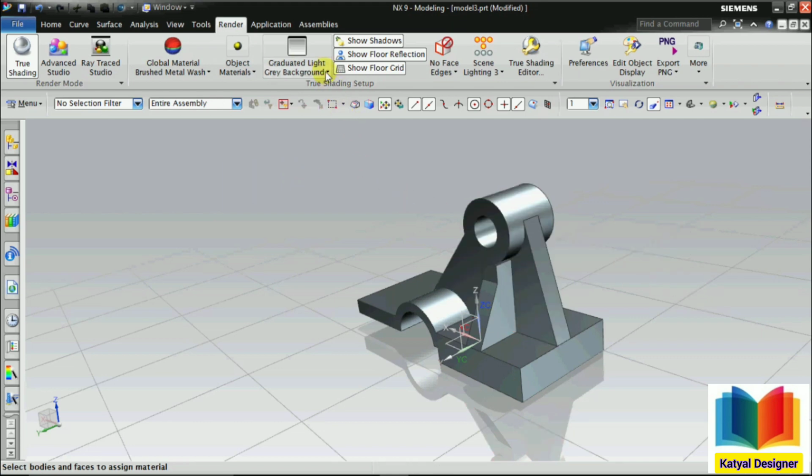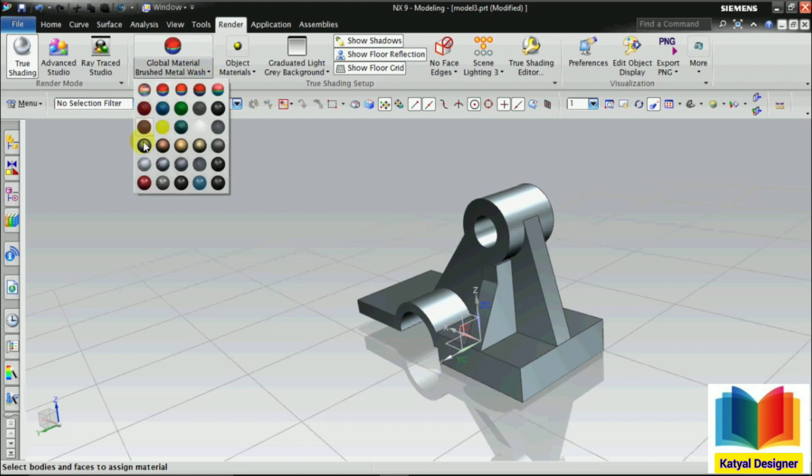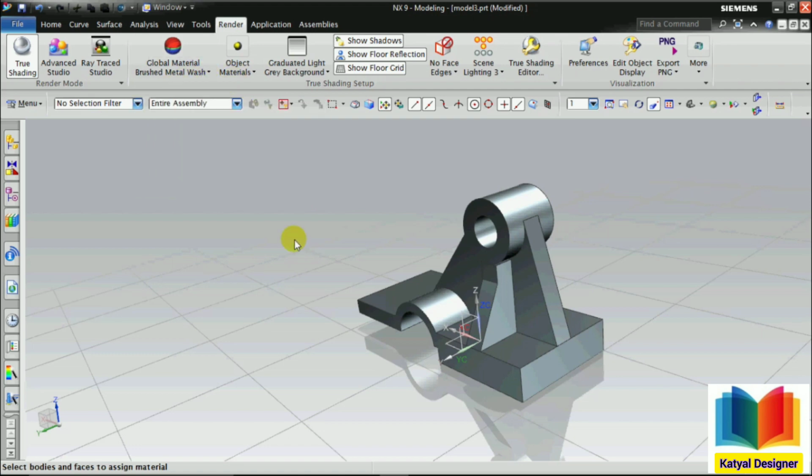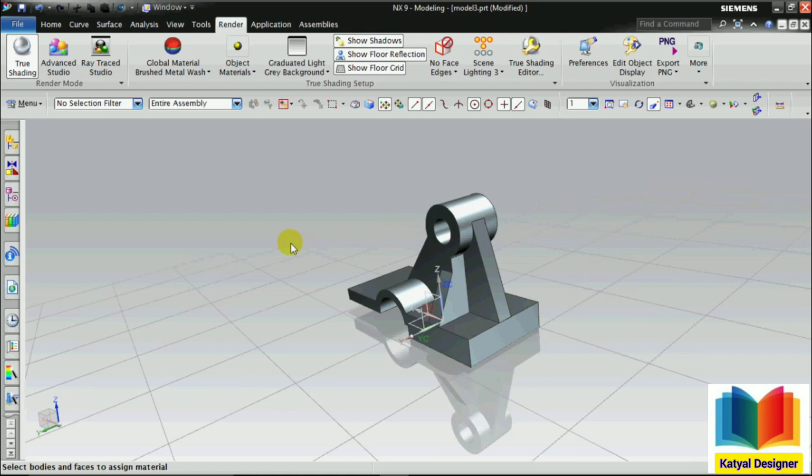Here we have the option for the settings, like what type of coloring setting we want. Similarly, we have more palettes for the material, like global material, brushed metal, wash. We can select any material which we want. So another way of assigning material is that we can go to the material palette and select the material which we want to assign.